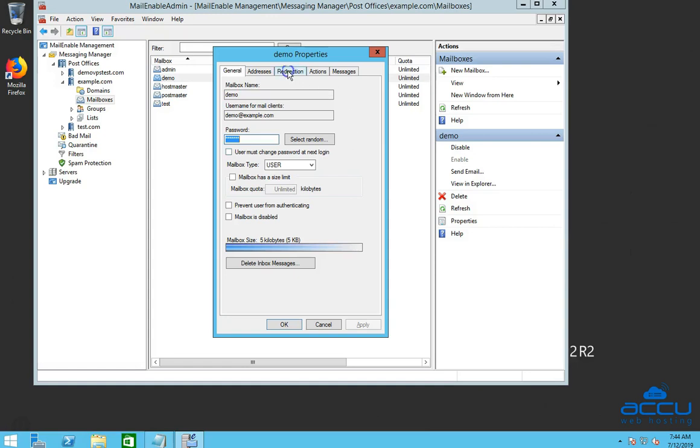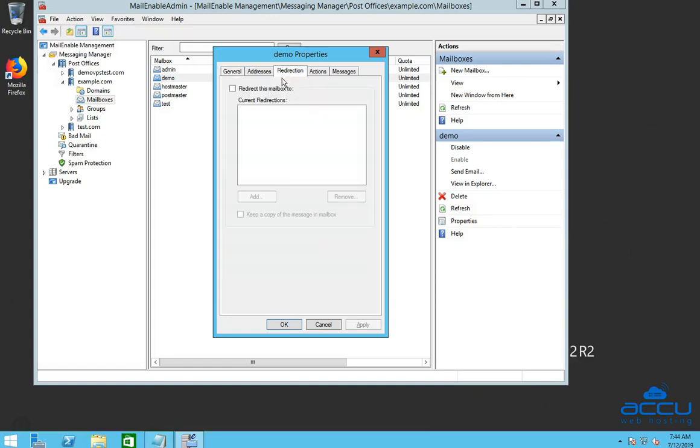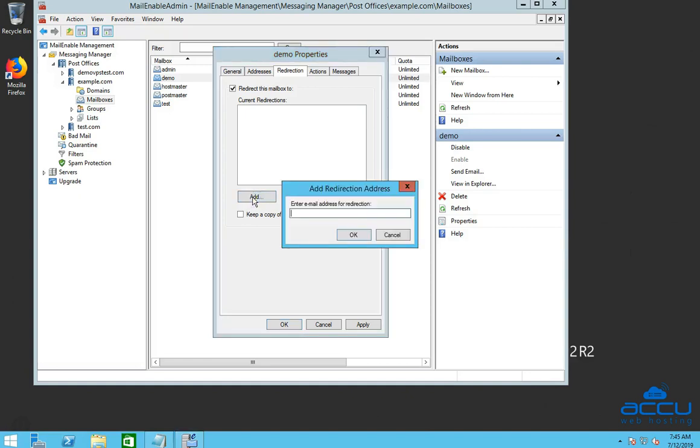Click on the Redirection tab. After that, tick the checkbox Redirects this mailbox to enable redirection. Once you tick it, the Add and Remove buttons will be enabled for you. Click on the Add button to add an email address. By clicking on it, the Add Redirection Address dialog box will be opened.